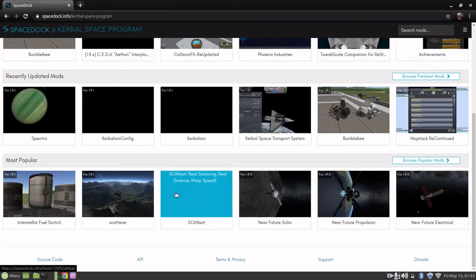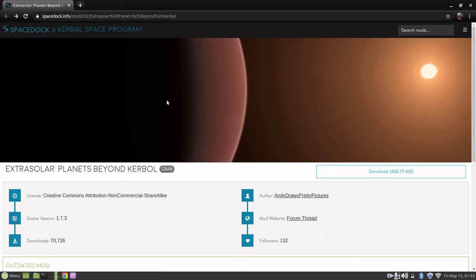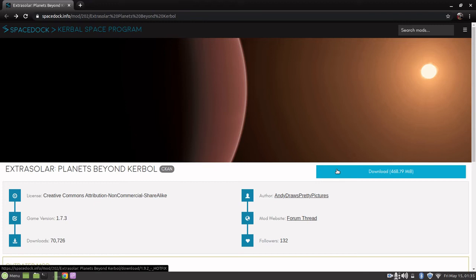So, I'm going to go back to the one I chose to demonstrate here. It's Extrasolar Planets Beyond Kerbal, which is listed in CKAN, but if you look on their forum page, they say specifically not to use CKAN. It also says game version 1.7.3. I'm actually using a 1.8.1 install for this, since Copernicus hasn't updated for 1.9, but it works on 1.8, is I guess what I'm trying to say there.